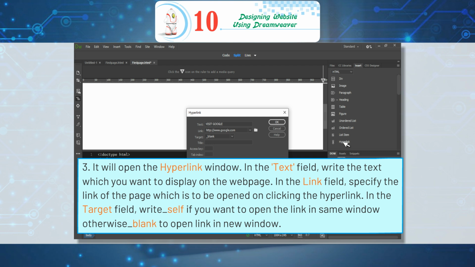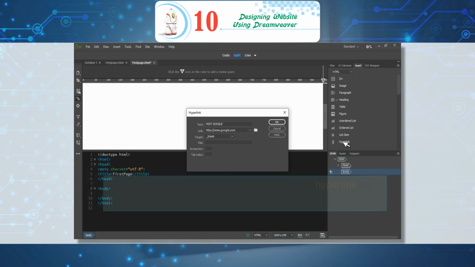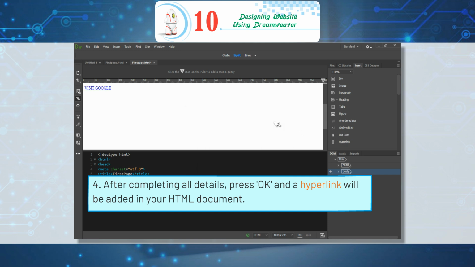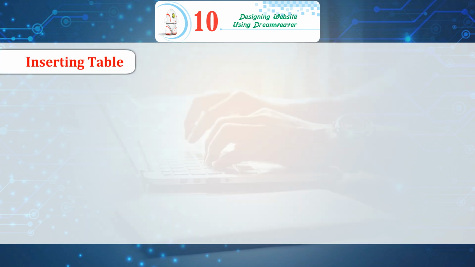3. It will open the hyperlink window. In the text field, write the text which you want to display on the web page. In the link field, specify the link of the page which is to be opened on clicking the hyperlink. In the target field, write _self if you want to open the link in same window, otherwise _blank to open link in new window. 4. After completing all details, press OK and a hyperlink will be added in your HTML document.